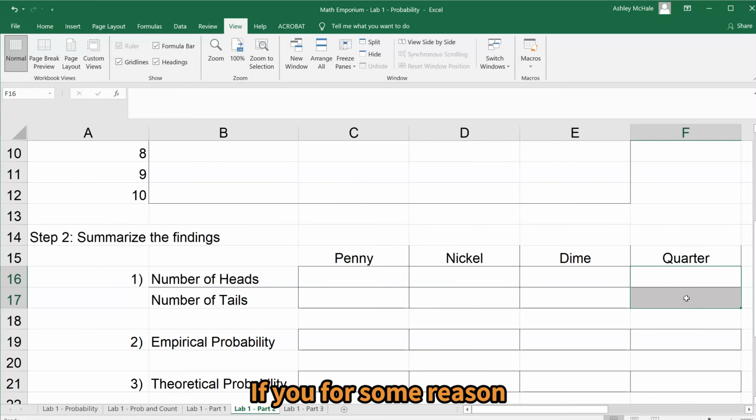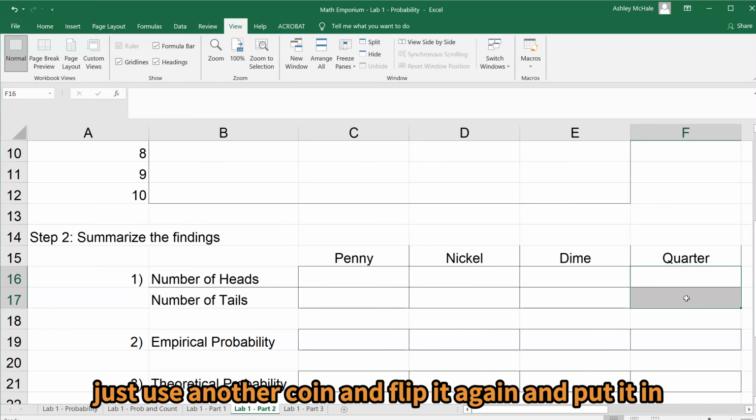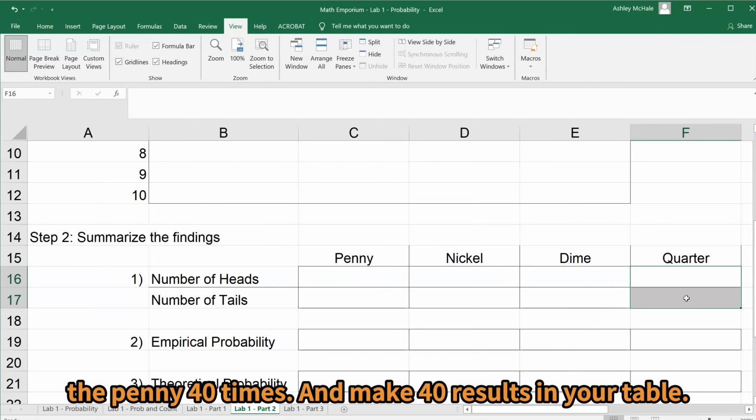If, for some reason, you can't find a coin of that particular denomination, just use another coin and flip it again, and put it in place of, for example, you have a penny, flip the penny 40 times, and make 40 results in your table.